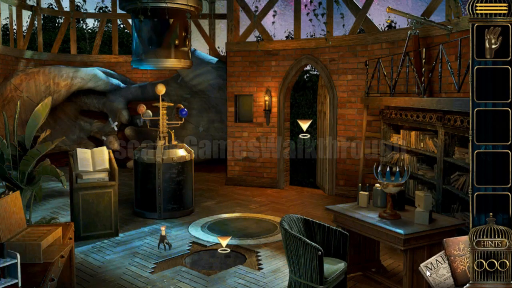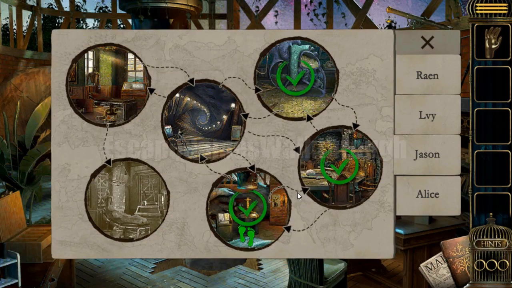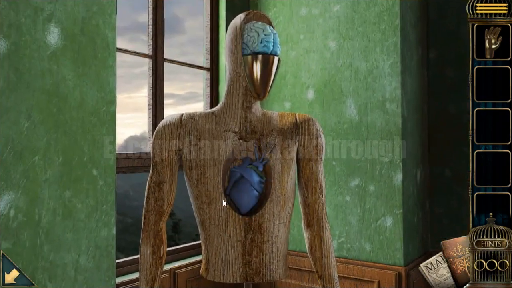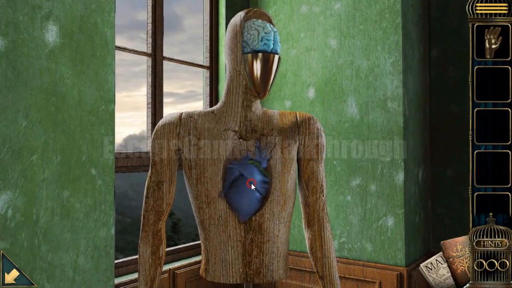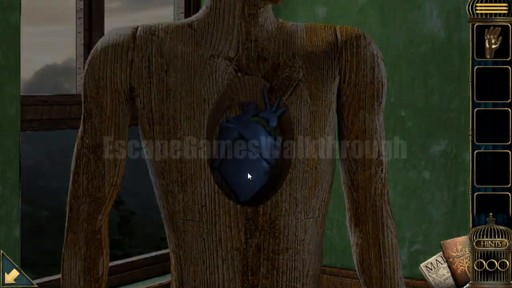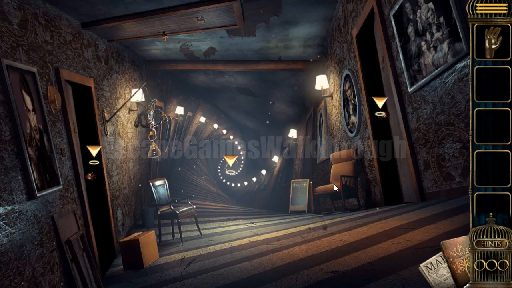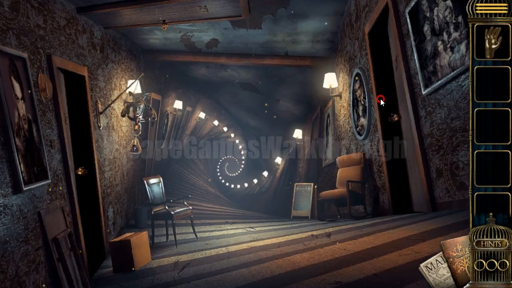So what else have we got? We've got a hand, and this hand should be used on this mannequin, we can see it misses its hand. So going through the heart, and what else do we have? We need to go somewhere.